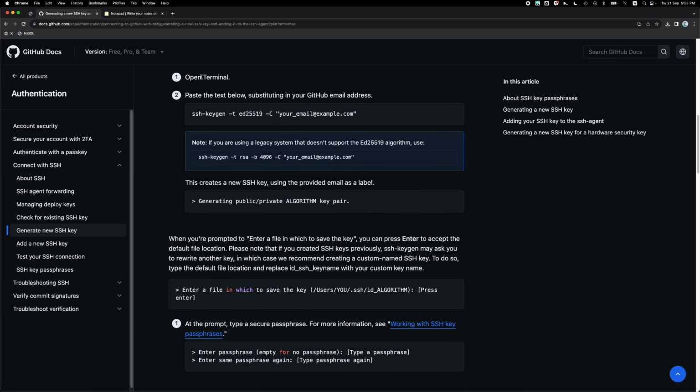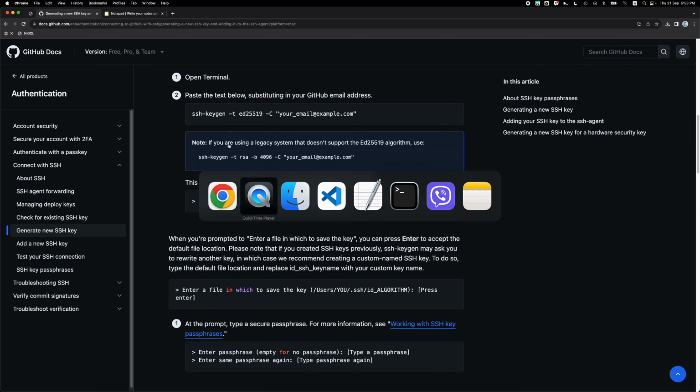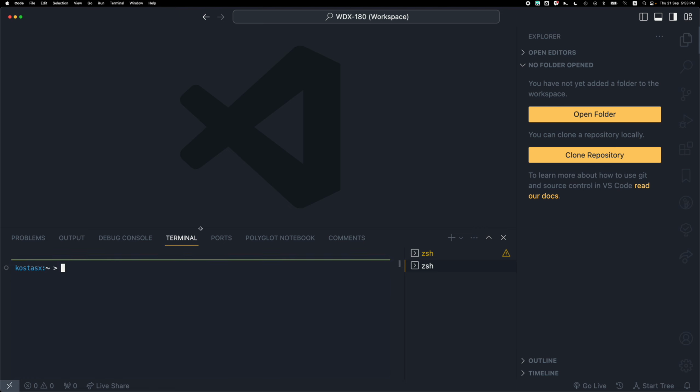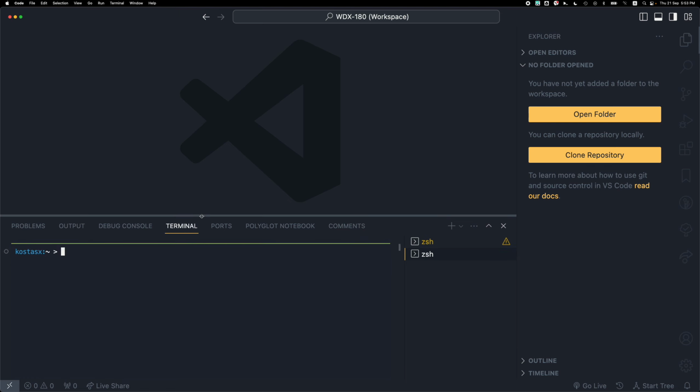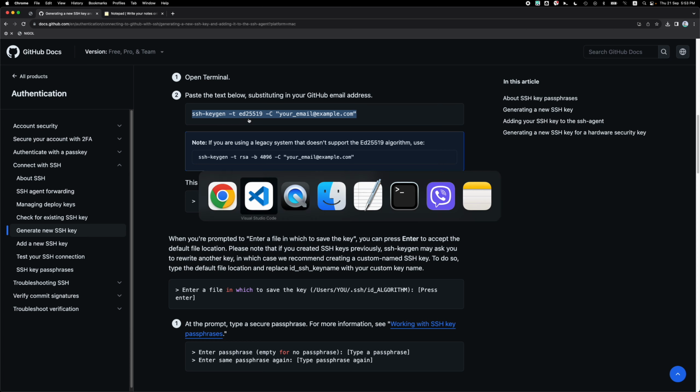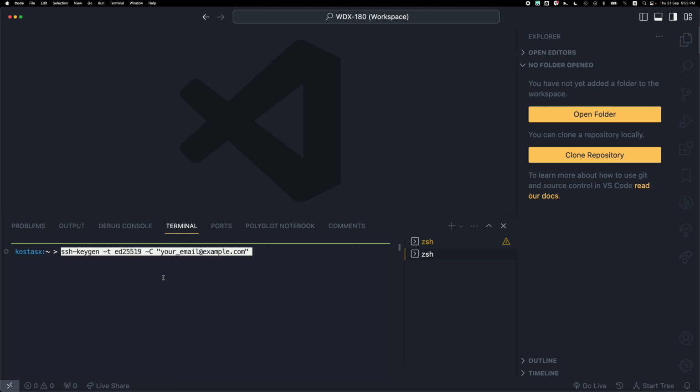So I'm going to open a terminal. For this one, I'm going to use VS Code. So I'm going to go to VS Code right here, open a terminal, and I'm going to use the terminal that is found inside VS Code. So let me grab this command carefully. I will copy this command. I will paste it here in my terminal. I'm not pressing enter. I'm going to replace this with my email address and press enter.